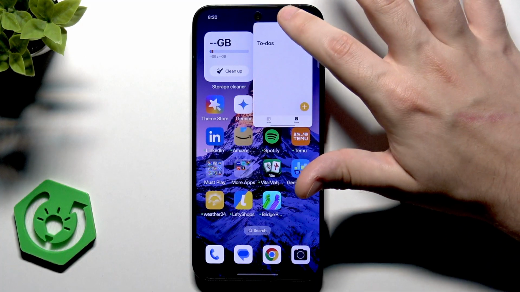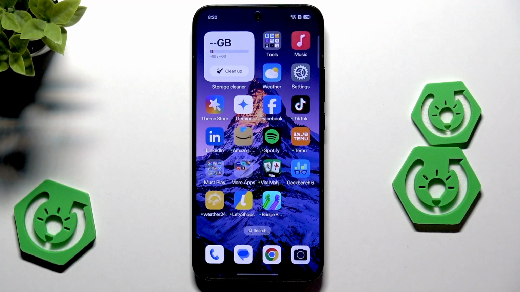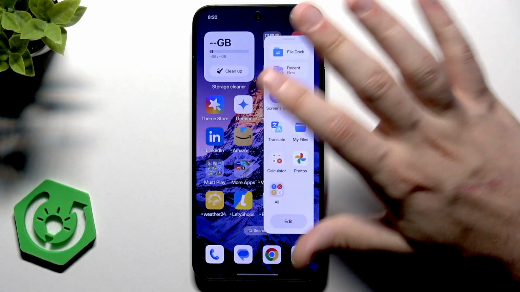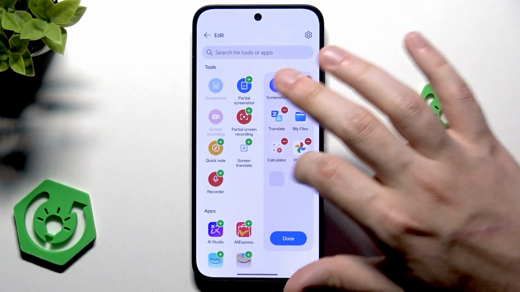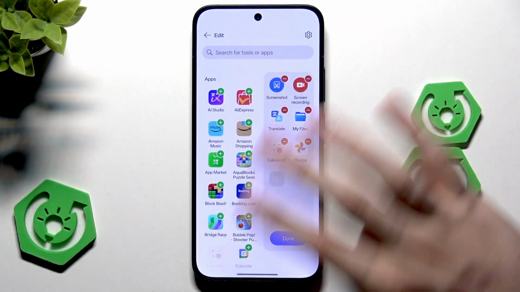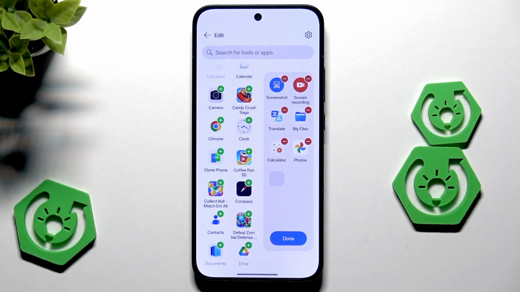Okay, so that's how it works. Also, pretty cool. And it can help us with the multitasking. And when it comes to the sidebar itself, in here we can click on edit and simply add more apps to it. So we will have like a shortcut menu into all of our necessary apps.